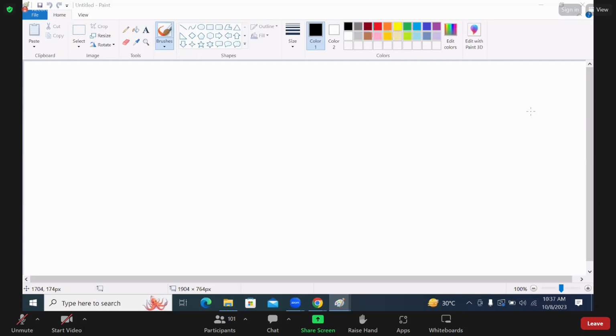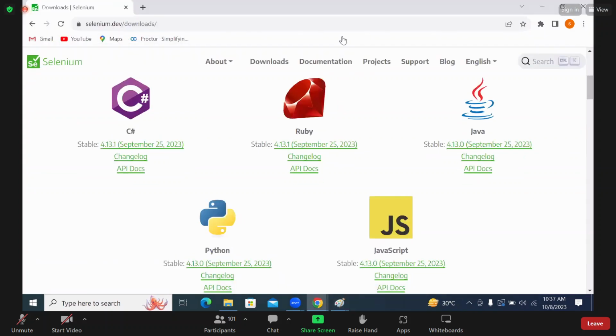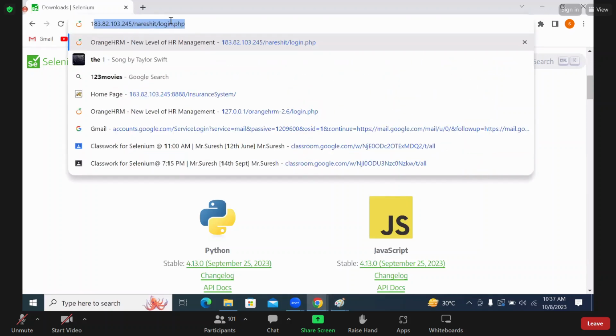To get that person, first you try one option. If it is not working, you try one more option. That is also not working, one more option. A lot of options are there. Because of that, the same concept has been applied in Selenium.